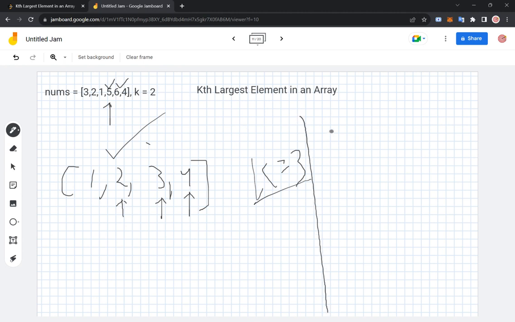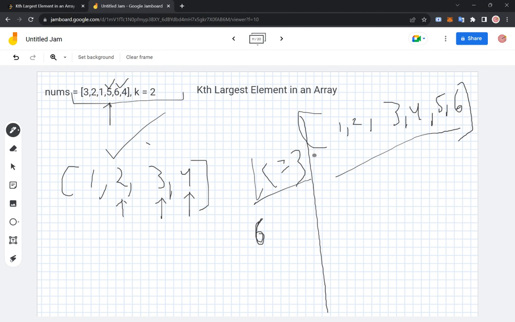Now, how to approach this problem? First of all, brute force comes to mind. If I sort that particular array, which becomes 1, 2, 3, 4, 5, 6, the size of the array is 6. There are 6 elements in that array. Indexing is 0, 1, 2, 3, 4, 5.